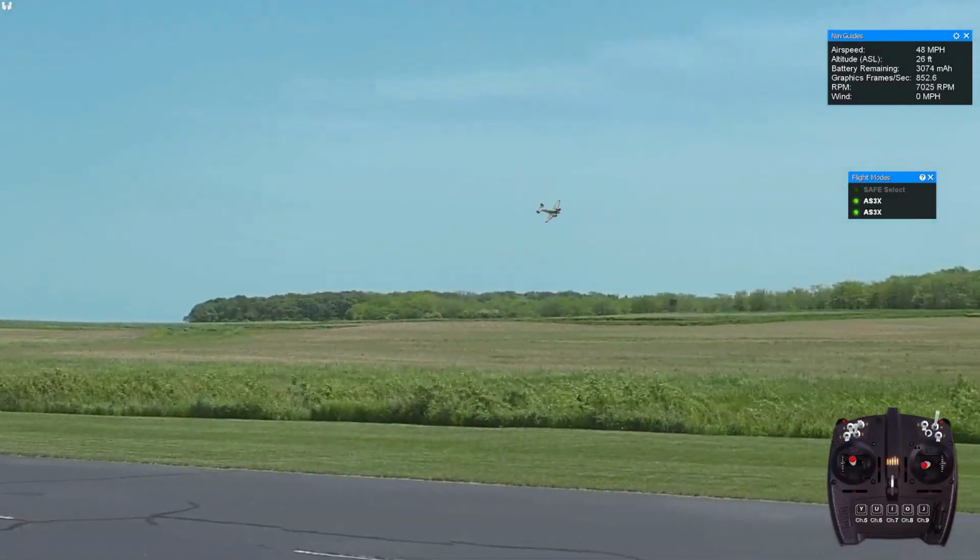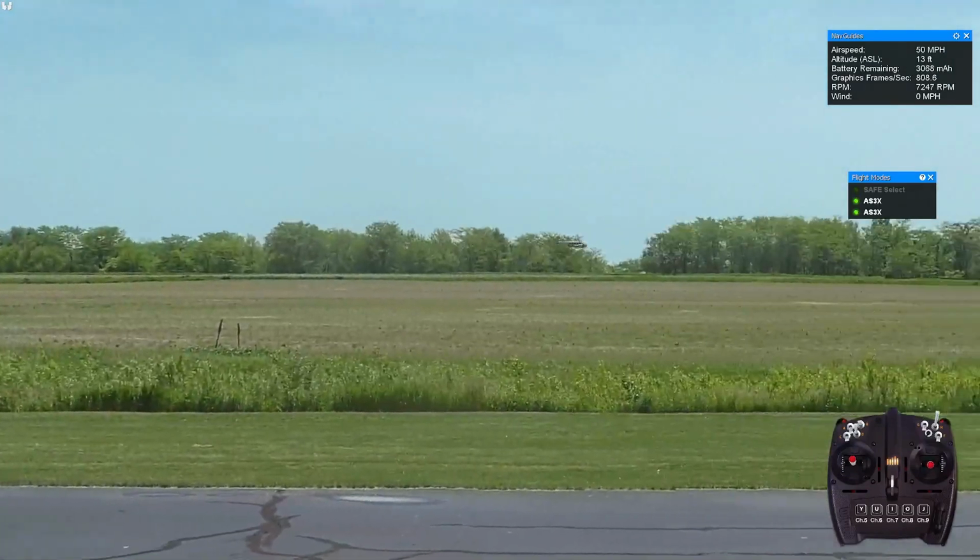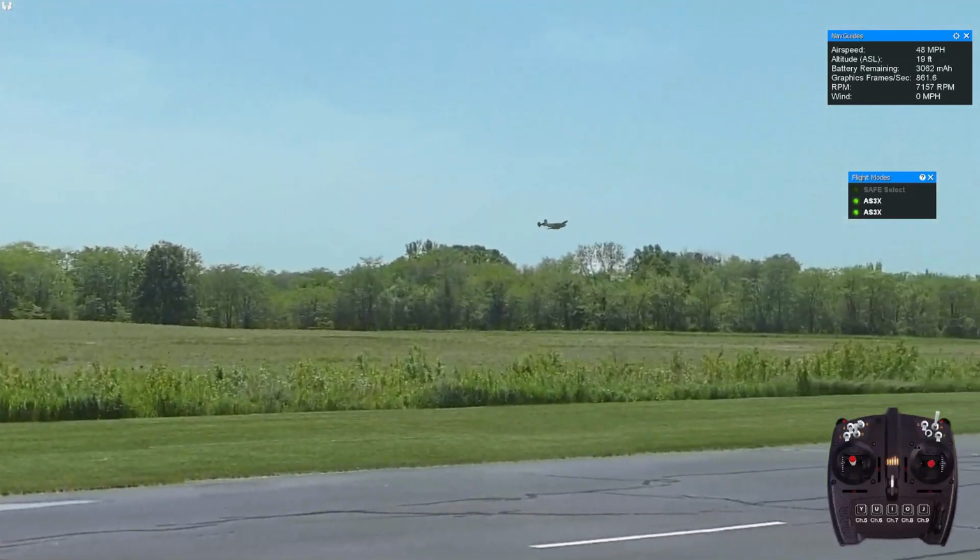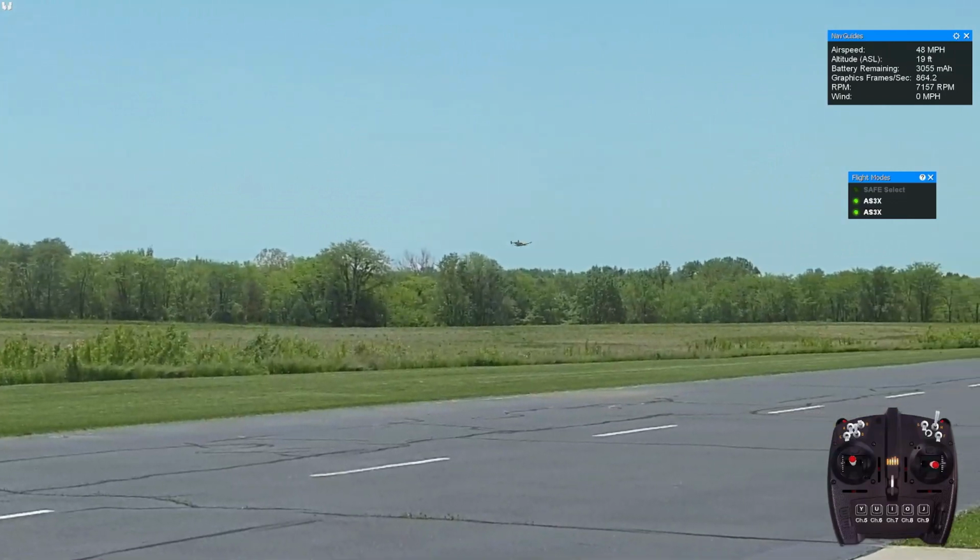I'm getting a lot of battery time too. I'm still at 3000 milliamps. I won't cut it as close as I did with the Eratix. I flew that thing to 37 milliamps.